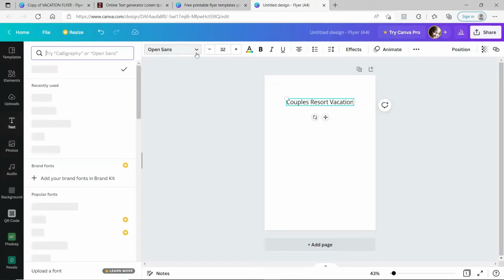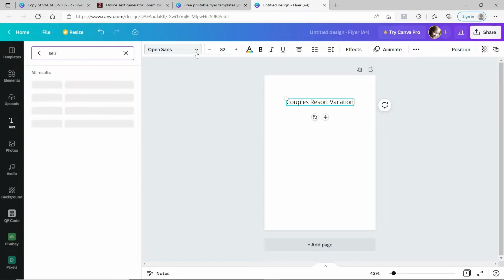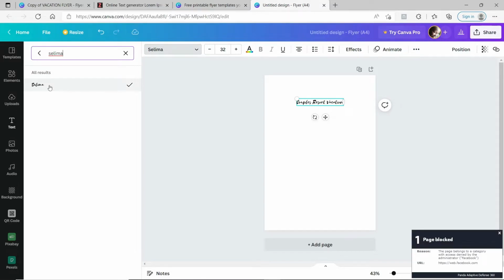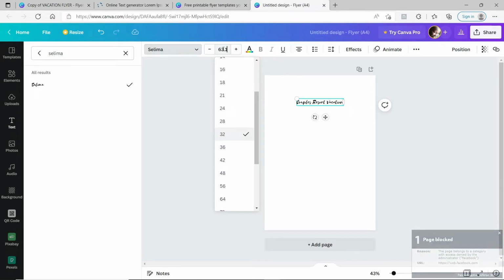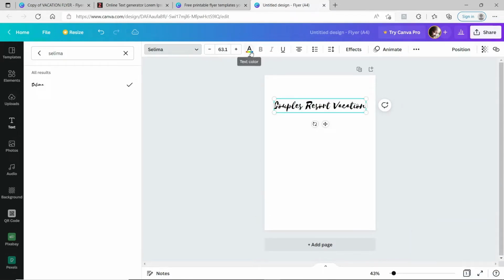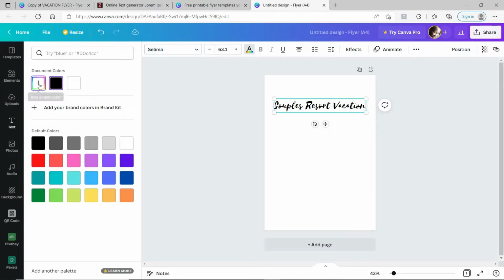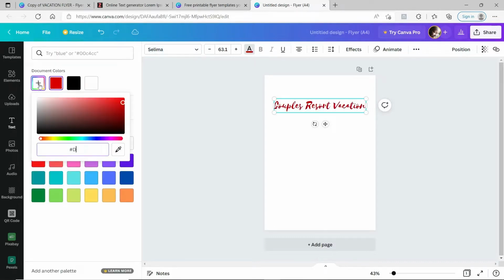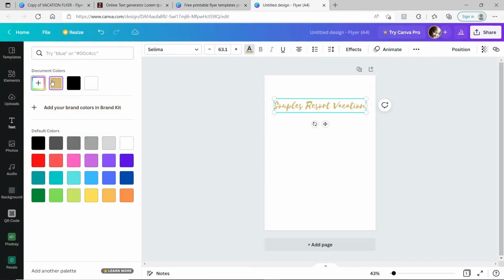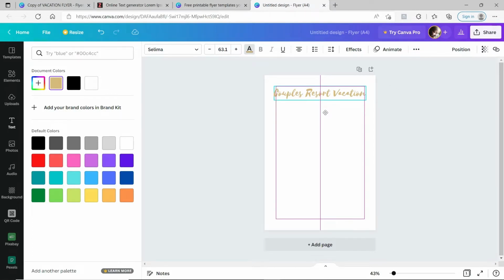Then we want to change the font for this, and let's give it this font. We're going to change the font size as well, and we're going to change the color as well. I'm just going to give it a customized color that I want. You can choose any color that you want. So I've given it that, and then I'm just going to place it right here in the middle.